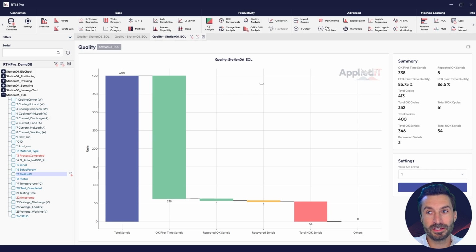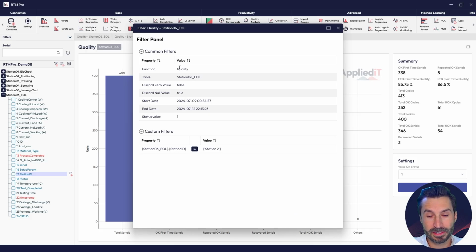How do I know which station I am looking at? Up here in each tab, not only the quality, but of course also the others, I have a filter panel. I click it and I see all the preconditions I set before I ran this chart, and I see the filters, as in this case, this is station 2.